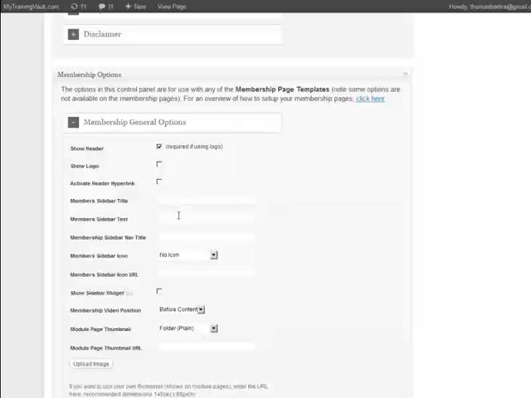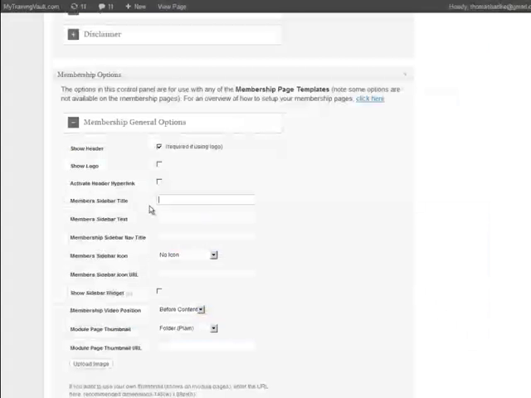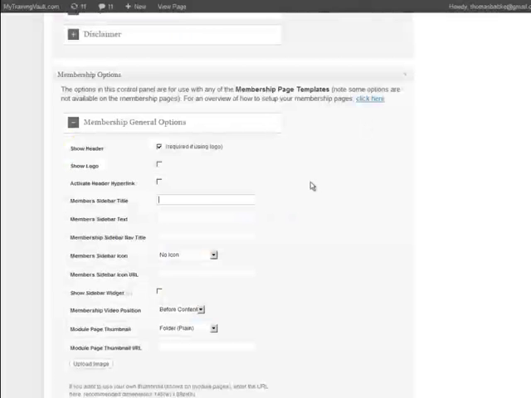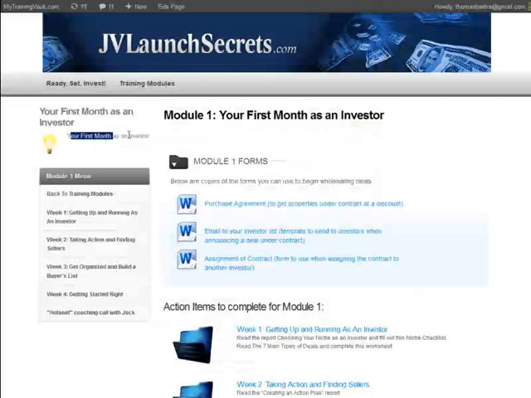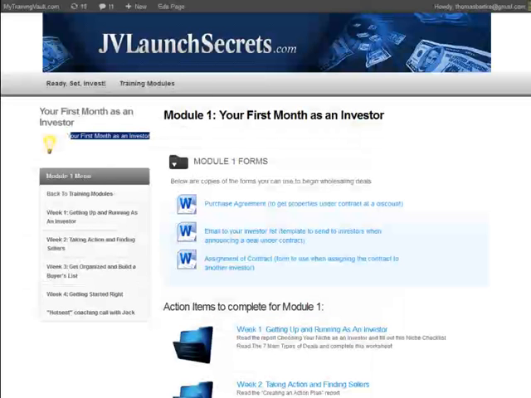Now, these 3 boxes here have to do with what kind of menu is being displayed here on the side. So the top box, Member Sidebar Title, that is going to be what's displayed right here. The Member Sidebar Text is what's going to be displayed right here. And the Member Sidebar Nav Title is going to be what's displayed here.